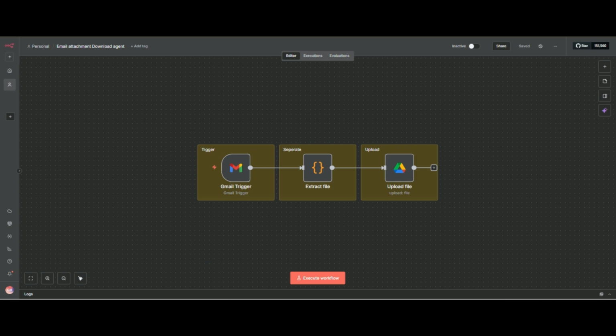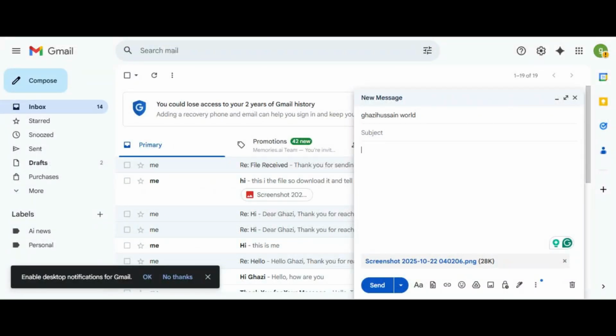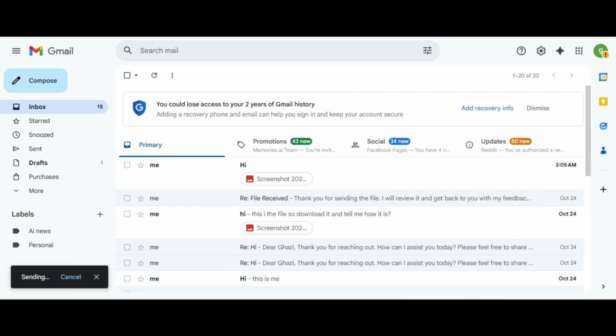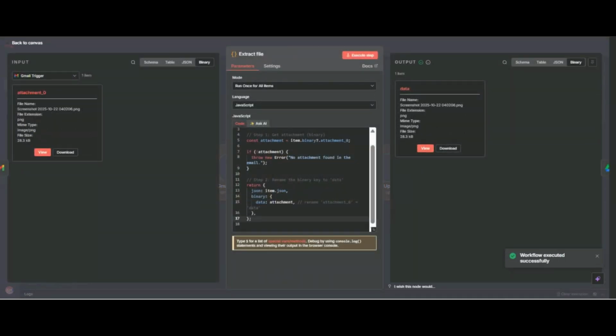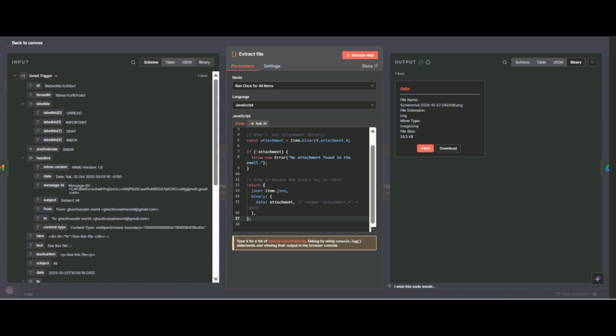So now I will show you a quick demo. First I send an email. Now I have added my file. So I say hi, see this file. I will click on save, and then I will trigger this workflow. So it will separate the file, and now you can see it also here.